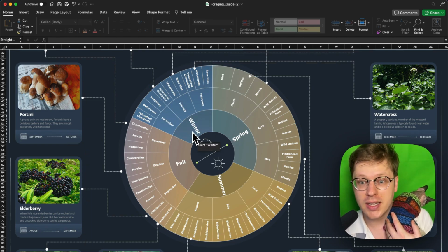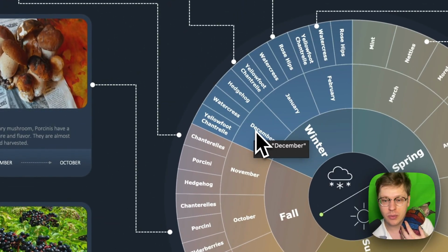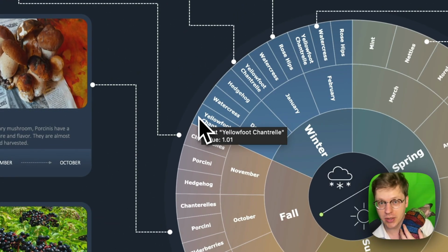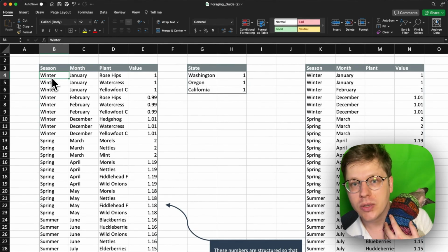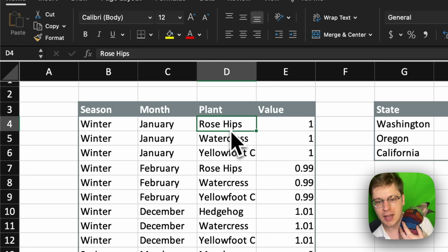So our hierarchy is season. And within each season, we have a month. And within each month, we have different plants that are growing during that particular month. So when you look at that as a data table, you essentially have an entry for a plant. And that plant is labeled with a month and a season.